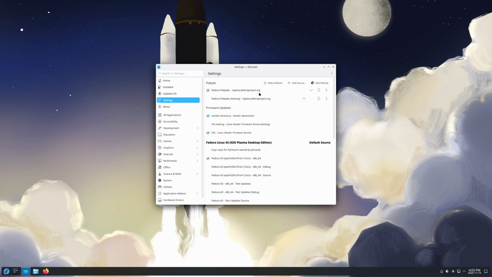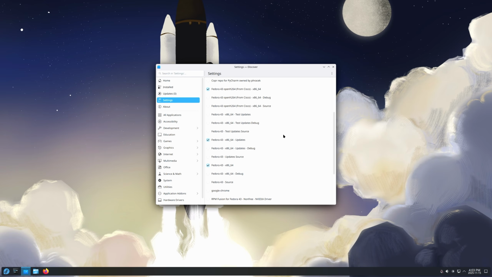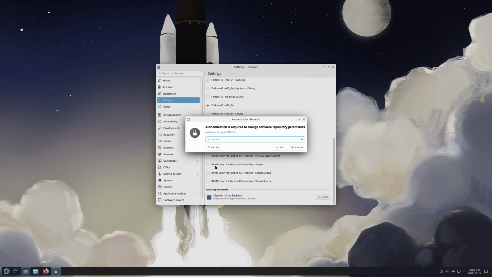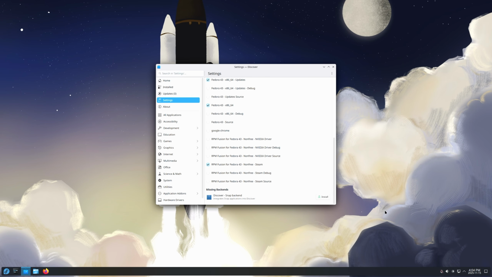Now you'll see a bunch of repositories here, like Fedora Flatpaks and Fedora Flatpaks testing and all of that stuff. Scroll down until you find RPM Fusion for Fedora 43, non-free Steam. Check that box, put in your nice easy password. Hit enter. Now, you'll be able to install Steam.